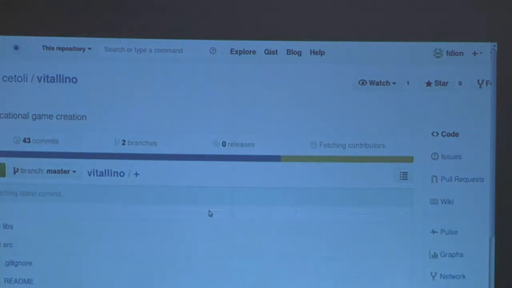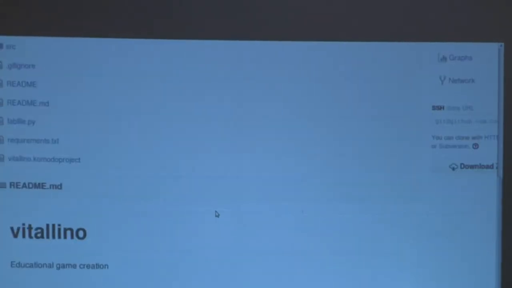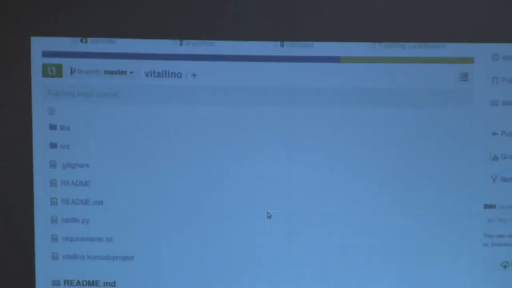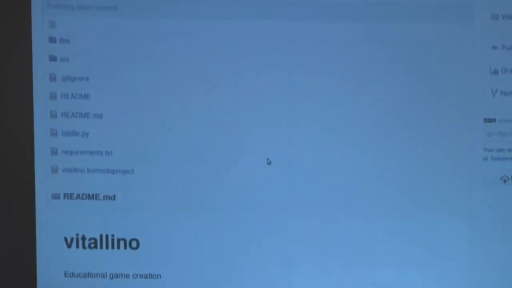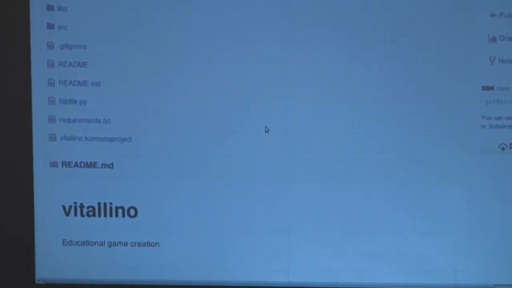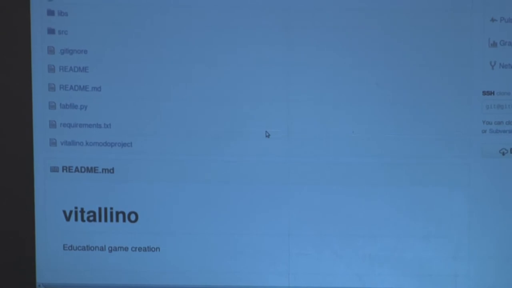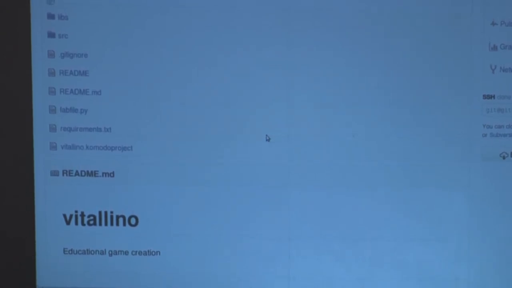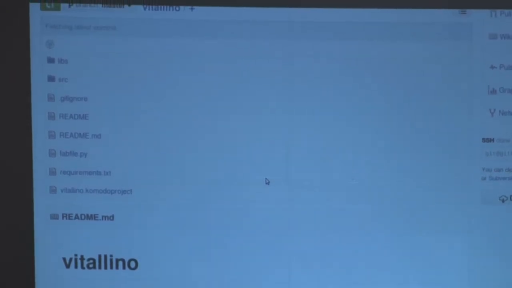Sometimes external links are slow. So there's even a little platform for creating educational games. There's basically a framework there, and you can get that on your local machine and modify it to suit your own application.